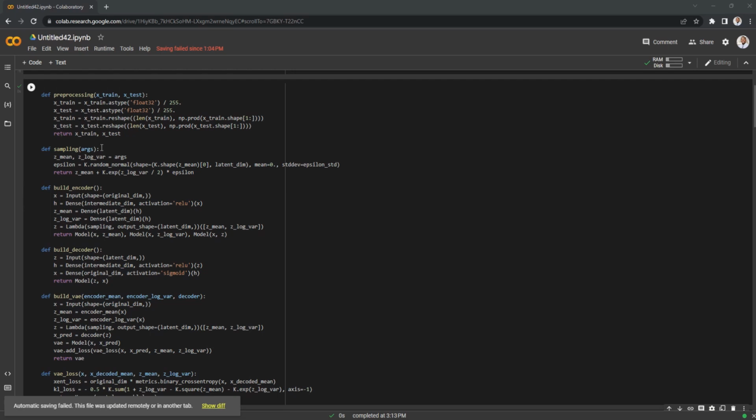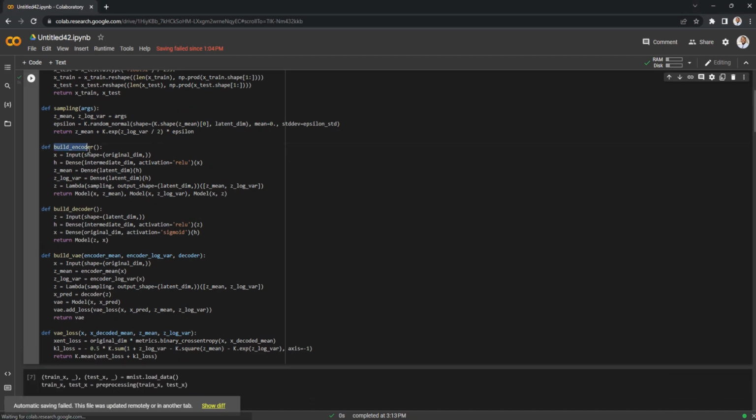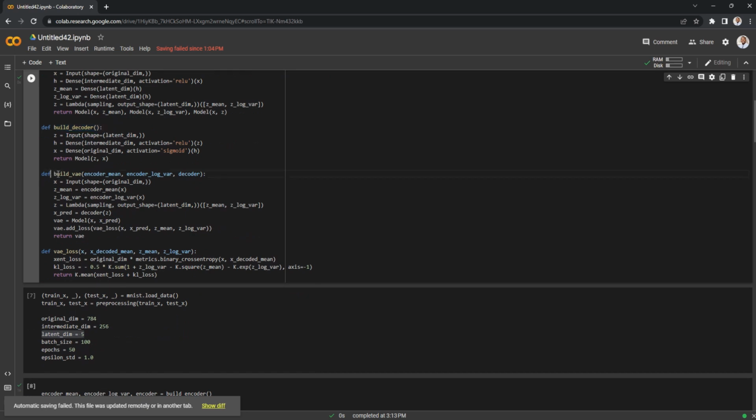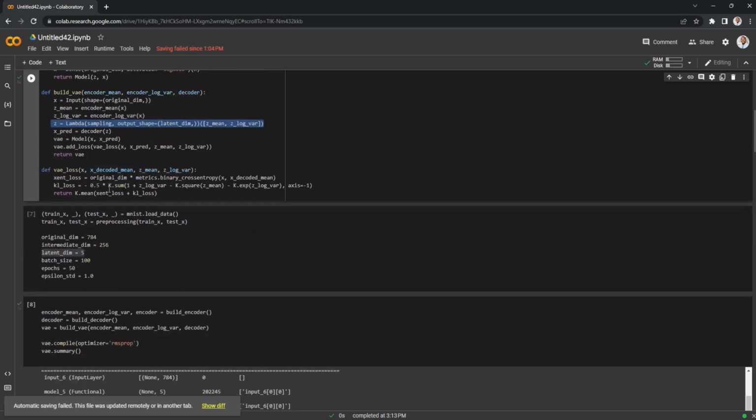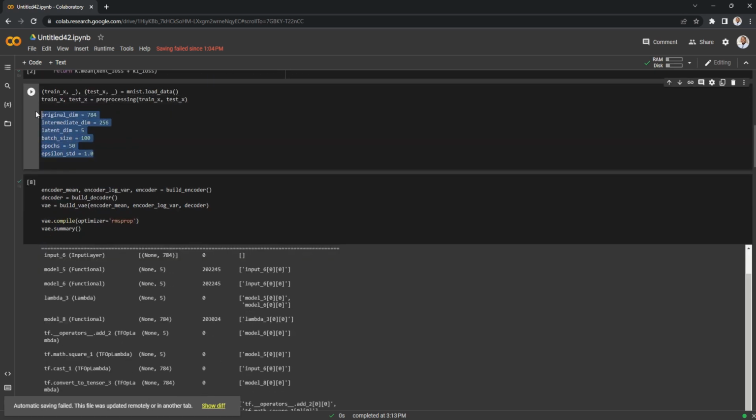Put together a couple functions to help build the VAE, pre-processing the data set, sampling. I'll build my encoder, I'll build my decoder section, and I'll put them together to build a VAE with my hidden layer. That's my hidden layer. Put together a function to calculate the loss. Next, I load the data with the test train, and I pre-process it. I initialize all my constants.